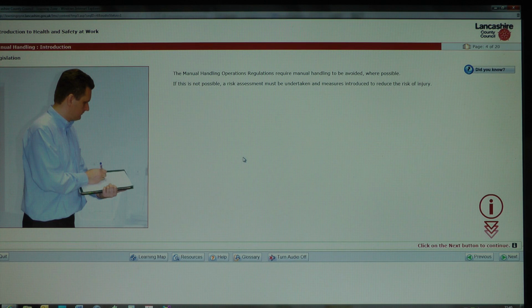The Manual Handling Operations Regulations require manual handling to be avoided wherever possible. Sometimes this is not possible. In these cases, a risk assessment must be carried out and control measures set up to reduce the risk of injury.